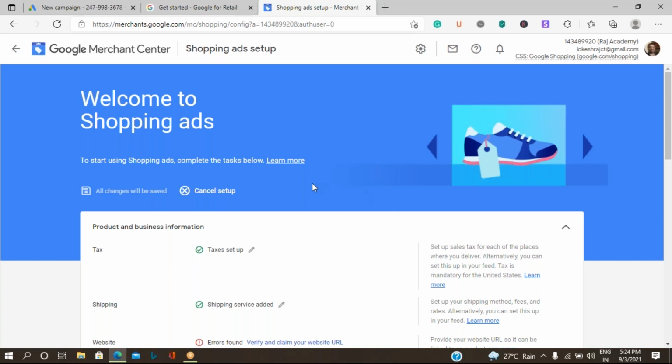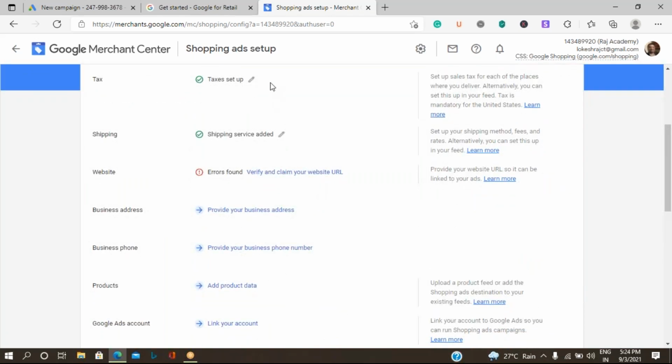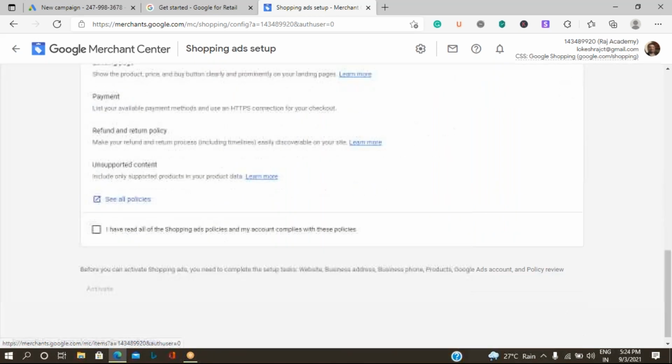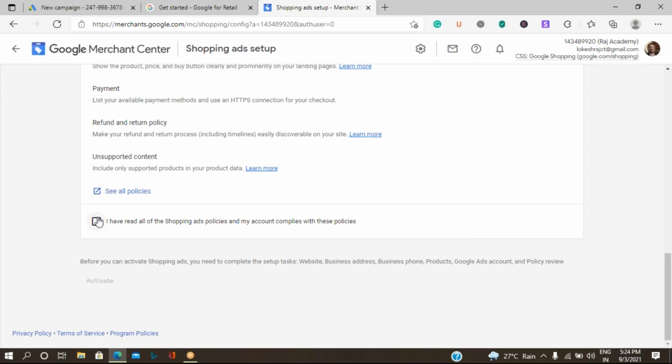Once you click on get started, you are supposed to give all your business details and verify your website, and finally click on products, add product data, and add all your product images with the prices and the identification number. All this information you are supposed to feed in. After feeding it in, you come down to the end of the screen and click on activate. This finalizes that you have created a Google Merchant Center account and it is in active status.